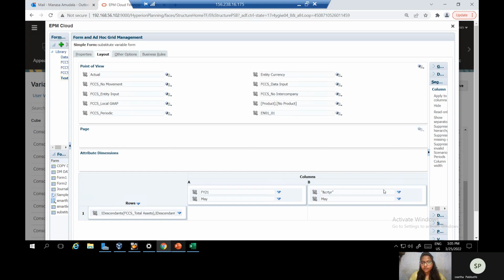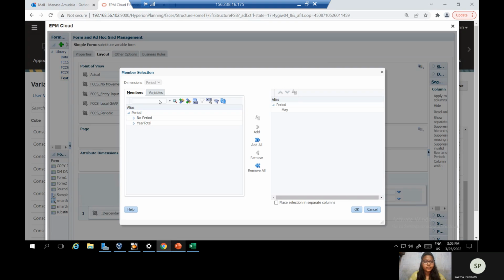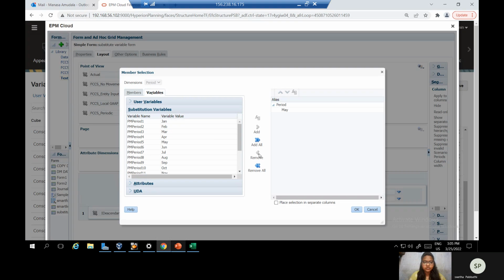Click OK. Now we have to select the period also. Edit it by clicking the drop down option. Then under variables, we can see substitution variable. Remove the hard-coded member and add the substitution variable for the month. The month substitution variable is added. Click OK.